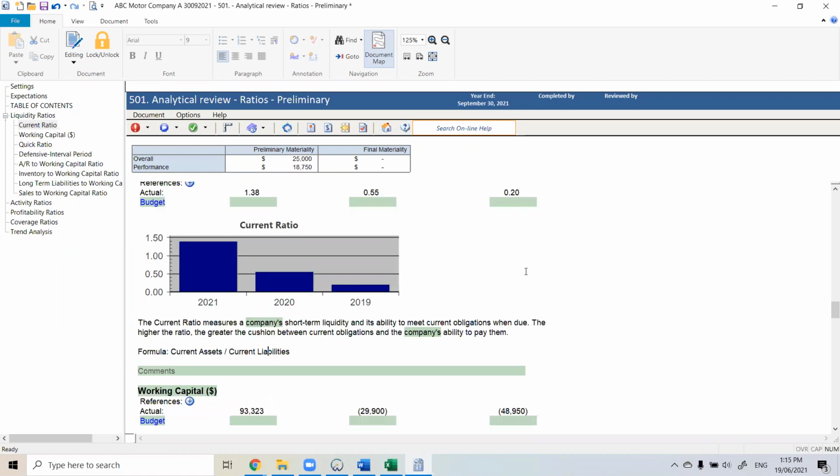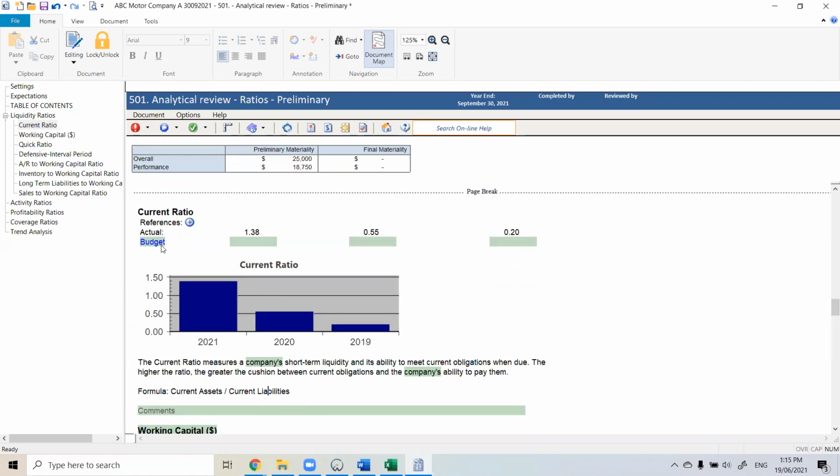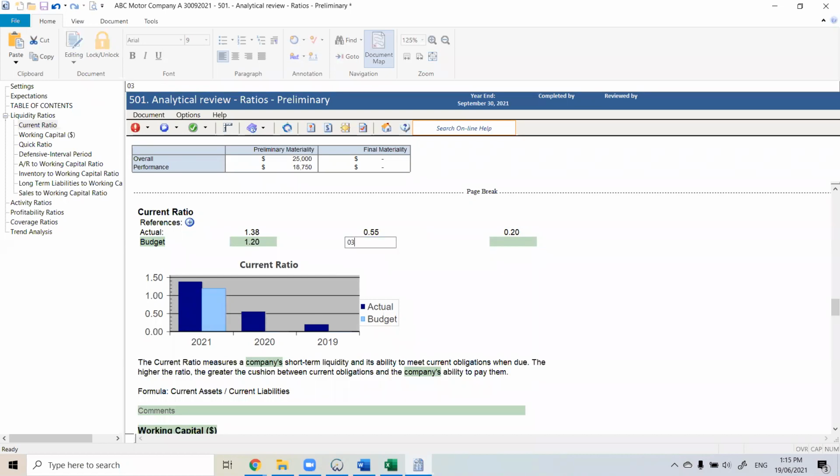What you can do here is also create what we call a budget. If the budgeted or expected current ratio was 1.2, I can key that in manually because it's a green cell, and Caseware will put a nice little comparison next to it. Same thing here. If I say this should have been 0.5, there we go. And this should have been 0.4. You can see a nice little comparison in there.